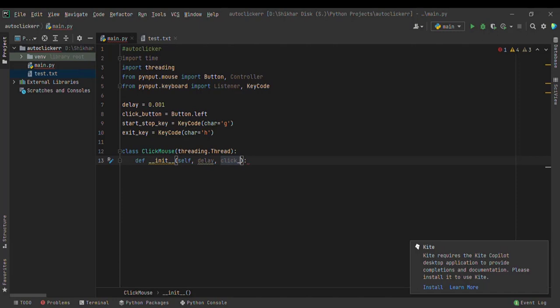Put the attributes inside it, and after that we'll be using the super function. Super function returns an object that represents the parent class. You can search about it, learn about it in detail on any website about Python. Now just declare the attributes inside the function.